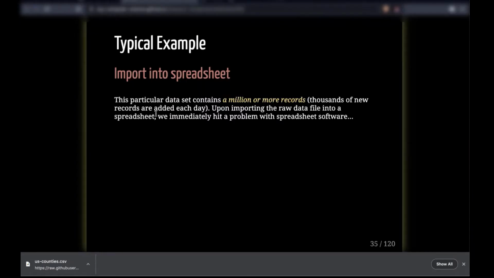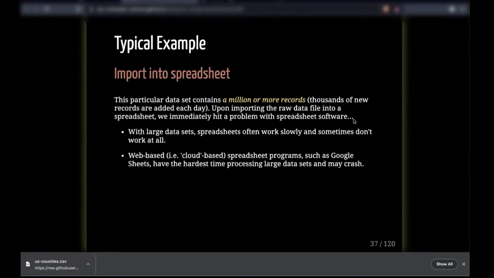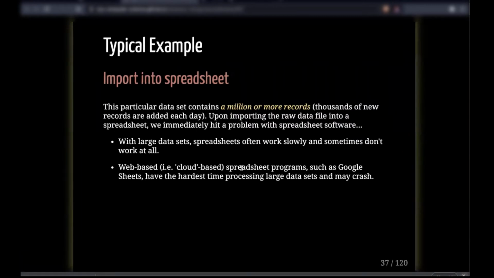So the first thing we immediately see upon trying to open up this file is, with large data sets, spreadsheets have problems. Sometimes they don't work at all. I hope it works on Apple Numbers, but it certainly wouldn't work in Google Sheets. If I tried to upload this file to Google Sheets, which is a web-based spreadsheet program, it won't allow me, or it'll just crash. A web browser cannot handle this amount of data. And Google Sheets is running within the web browser, and so can't handle this amount of data.